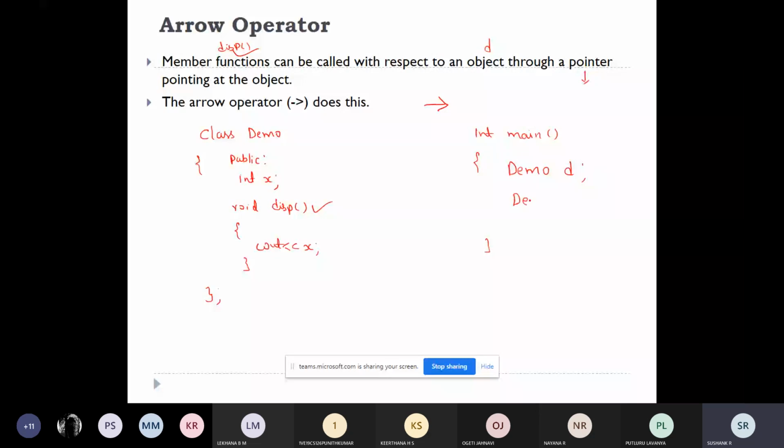So I will create one pointer. The C declaration, how to create a pointer: star dp, some name. This is its name, so dp is a pointer. After that, a pointer pointing to an object can be written as an assignment. How to do that? dp is equal to address of d. This is the pointer syntax: dp is equal to address of d.